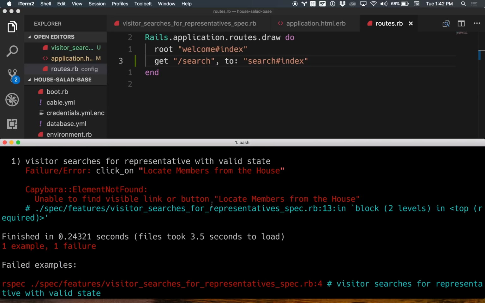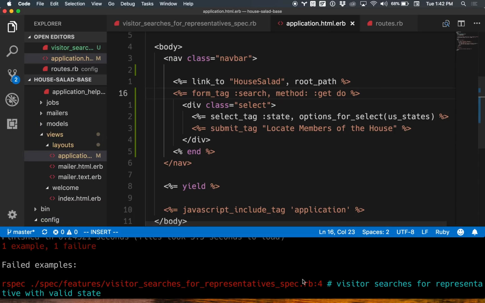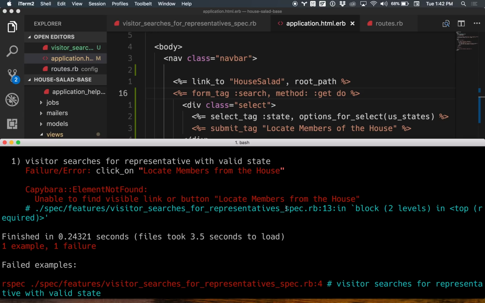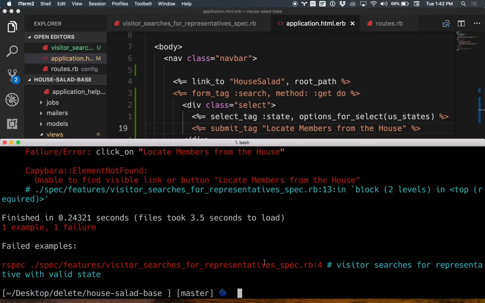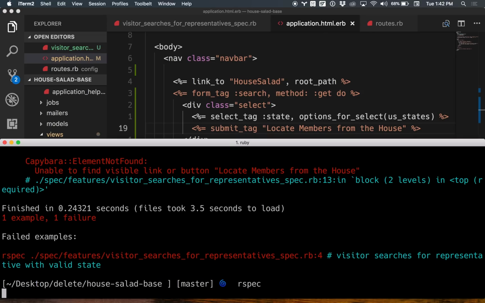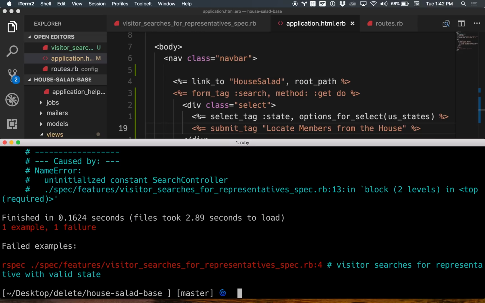No button, click on locate members in the house. Okay. So maybe that button was named something different? Yeah. Okay, members of the house. Which do you want to go with? This is already open. Okay. So that's fine with me. And that's what the user story said, so. Yep. Uninitialized constant search controller. Cool.